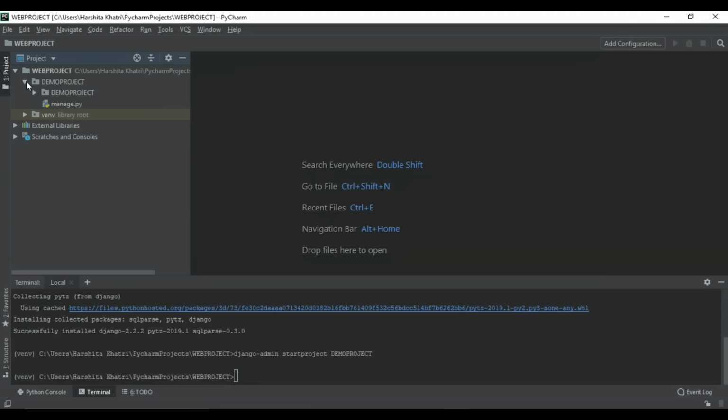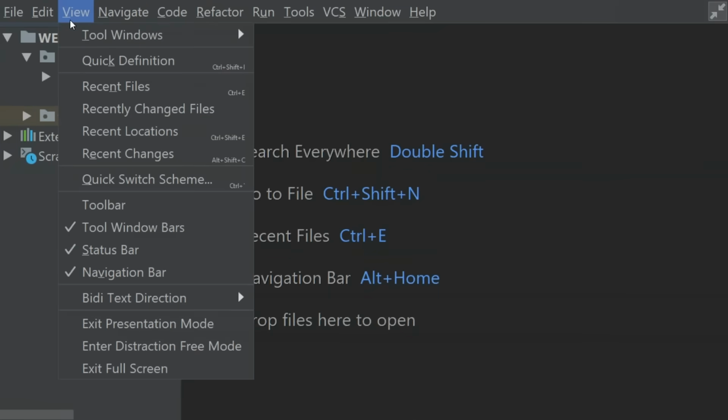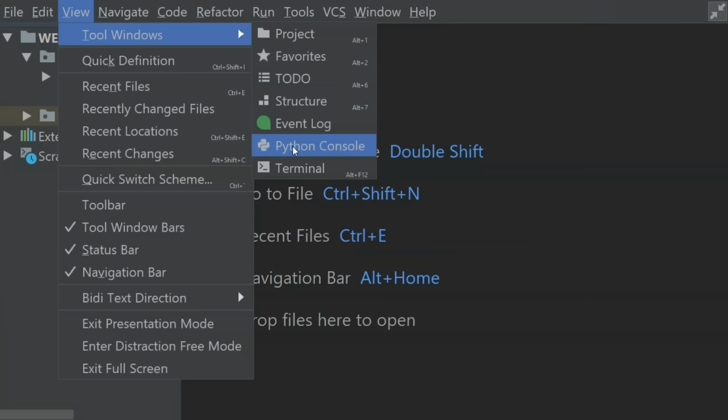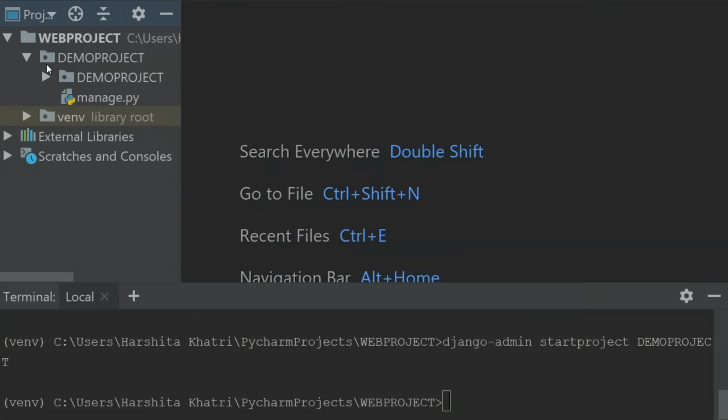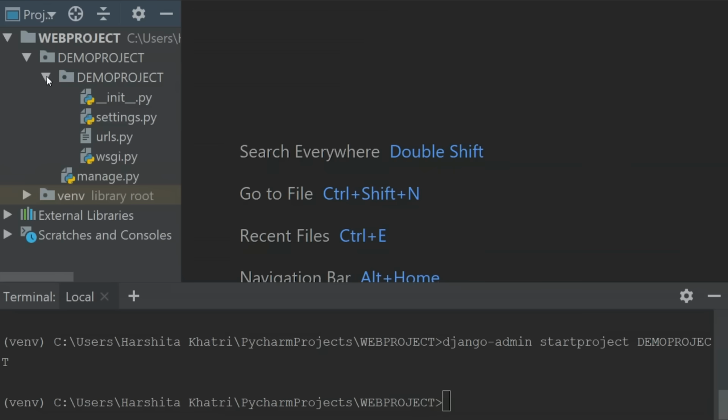Let me just go to the presentation mode and show you all. I'll go to view and I'll select the files that I want and the terminal. As you can see over here, within the demo project directory, there's another directory with the same name as my project, and there is a file created by Django called the manage.py file. The manage.py file is actually a command line utility that lets you interact with the Django project. Don't worry guys, we'll be using this many a times, so you'll get familiar with this. Now let me just open this directory and see what's present within it.